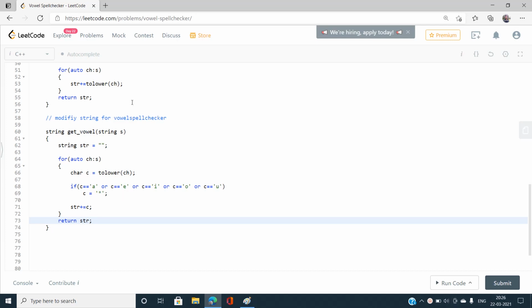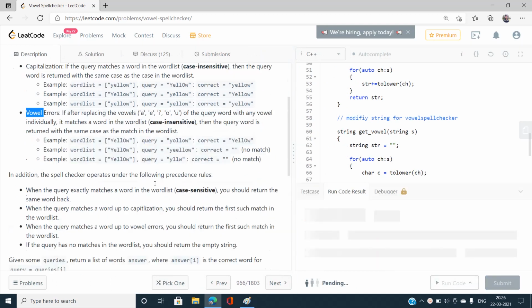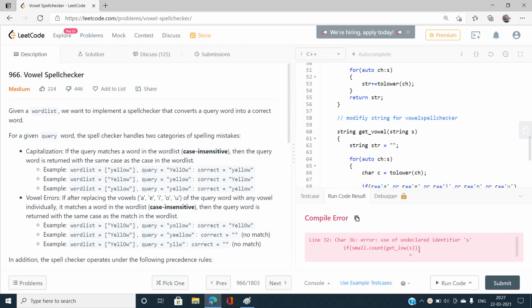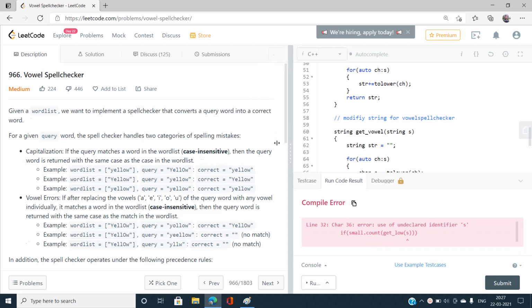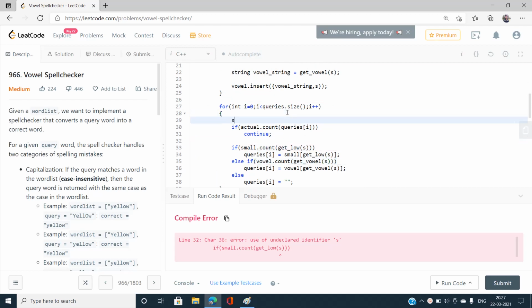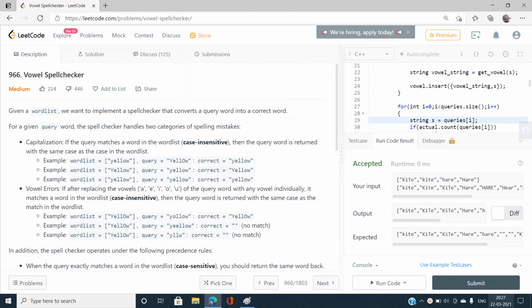Okay, so let's run the code and check it out if this is going to be fine. I have a compilation error over here, line 32, small.count. Oh, I have taken s, so I need to write string s equal to queries of i. Let's run the code now, because I've taken s everywhere. Yes, this is accepted, so let's submit this code.